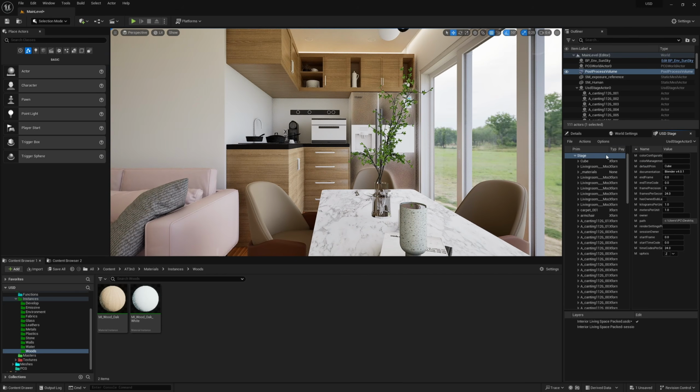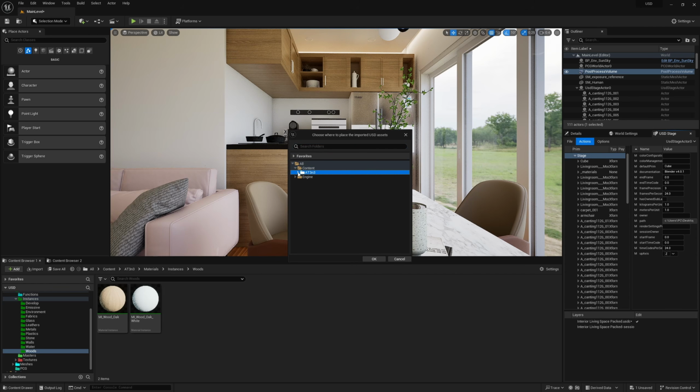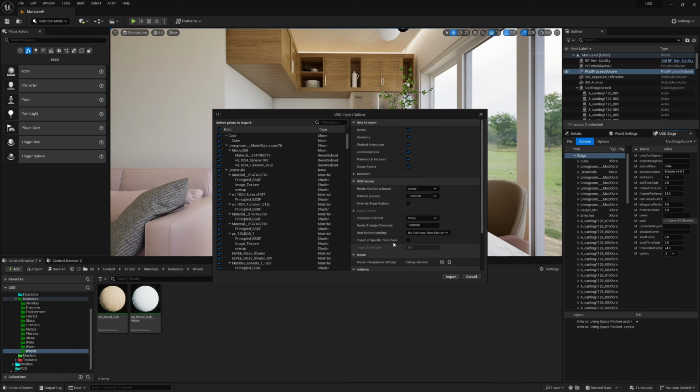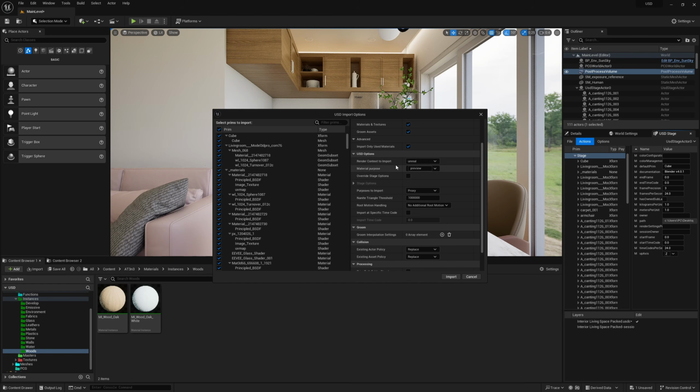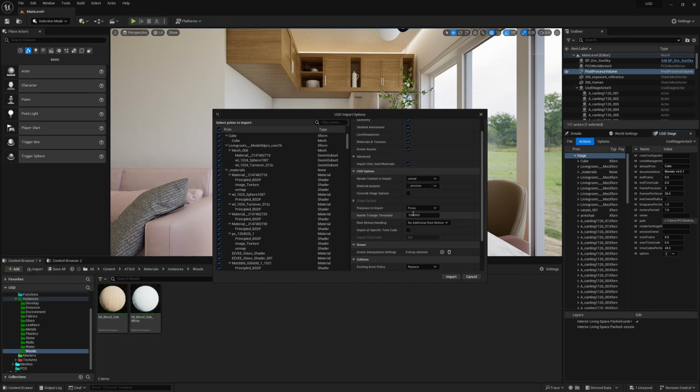Then I can go into USD stage, and then go into actions and import. So I'm going to look for a folder here. I'm just going to use that import there. I'm going to need actors, geometry. Actors just so it is placed in the level. Geometry, there are no animations, but I'm just going to leave it like that. Import only used materials. I think it's passive, so I don't need to bring any unused materials in.